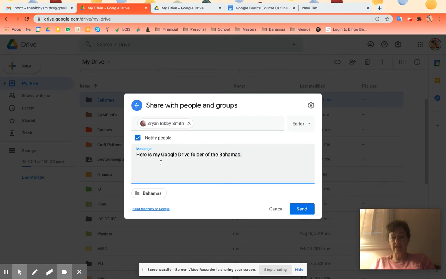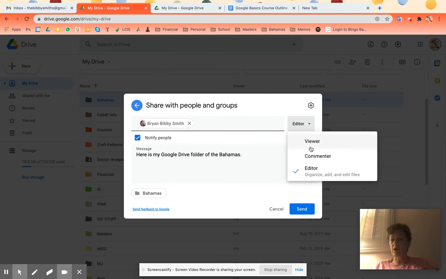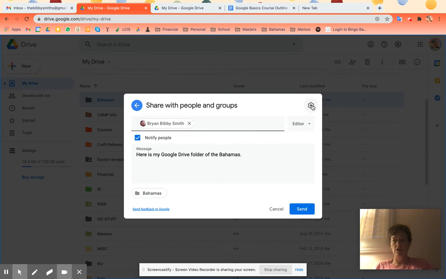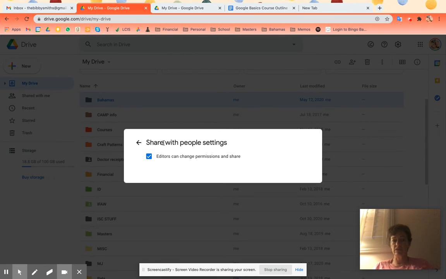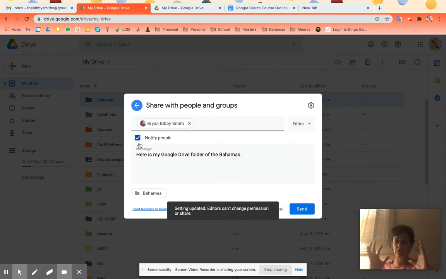Now he's going to get an email in his inbox. As you can see here, I've let him as editor, or I can make him viewer so that he can't touch anything, or commenter. Those are the types of things that you can change. You can also go to the settings cog, that's that little wheel, and you can allow editors to change permissions and share, or you can unclick that. That's something you can play with.